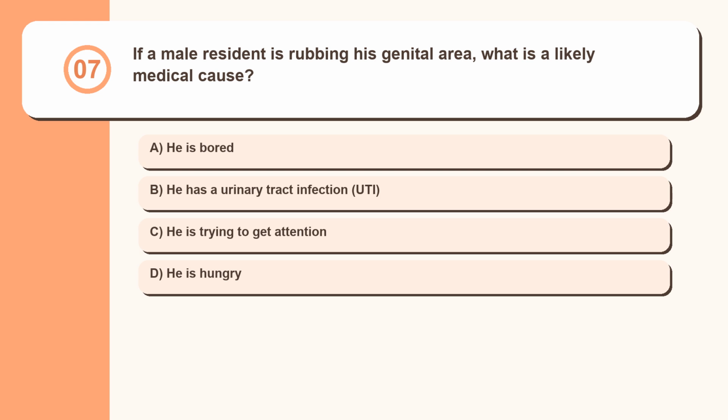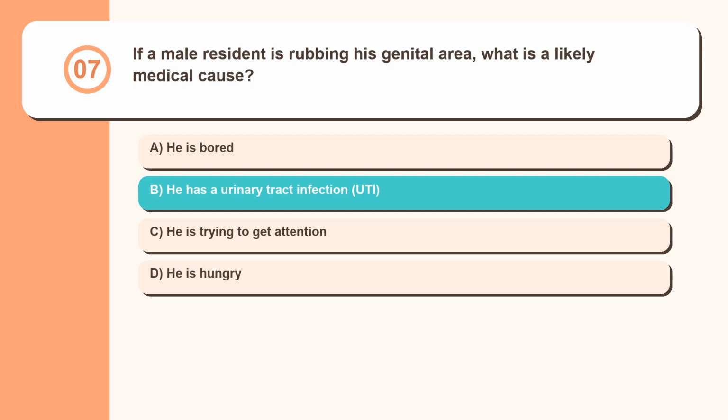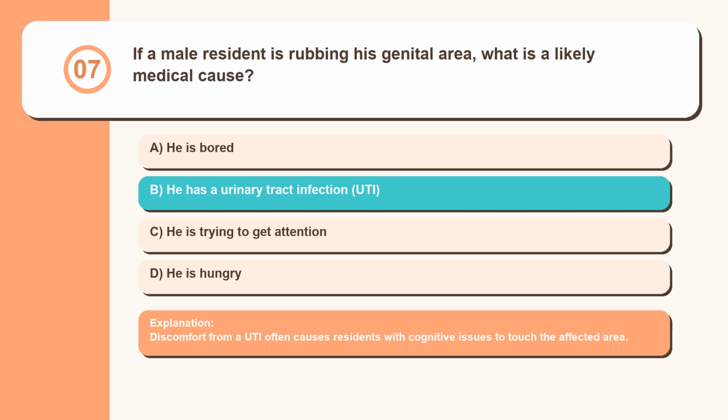Question 7. If a male resident is rubbing his genital area, what is a likely medical cause? He is bored; he has a urinary tract infection, UTI; he is trying to get attention; he is hungry. Discomfort from a UTI often causes residents with cognitive issues to touch the affected area.